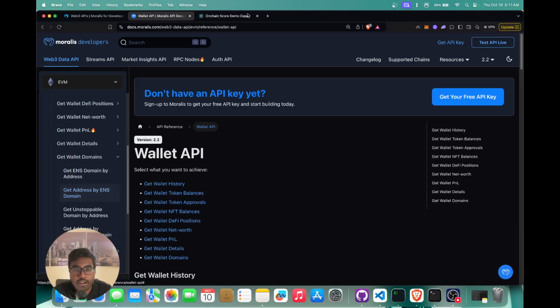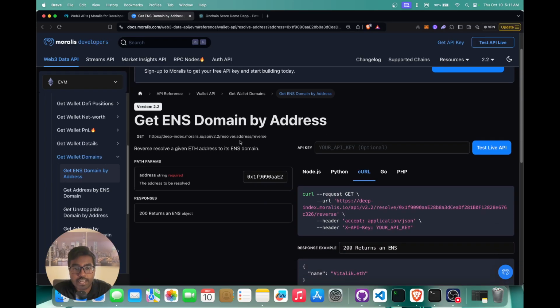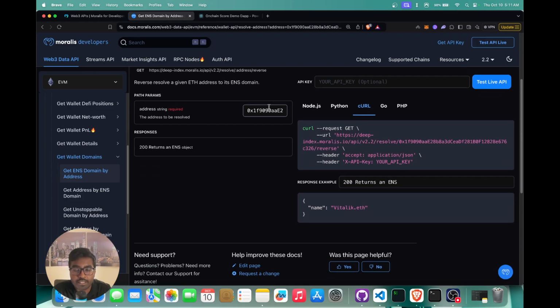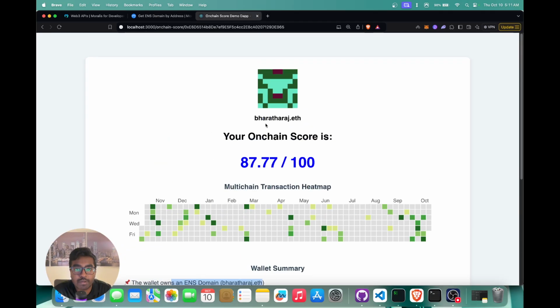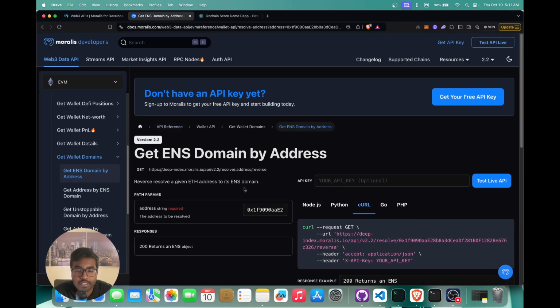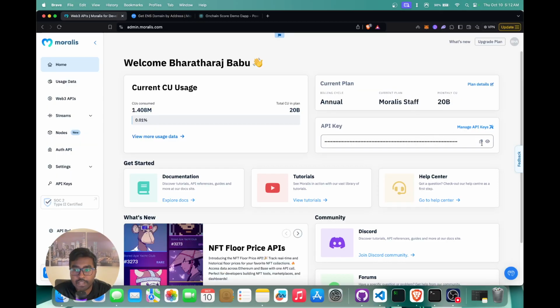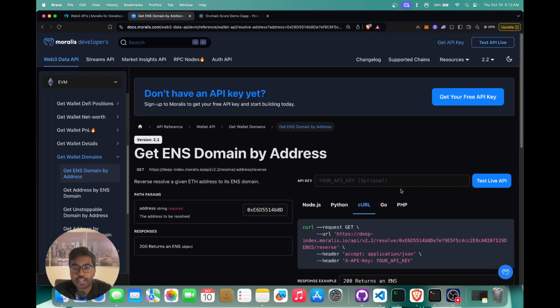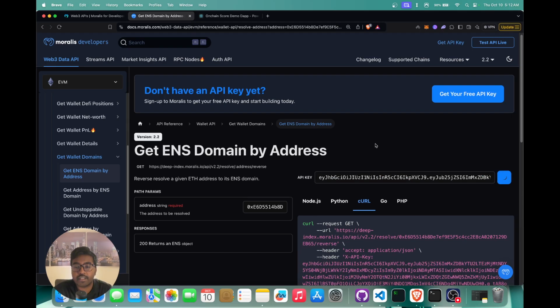For this, we're going to use the Get ENS Domain by Address API. In this API, you just paste a given address. I'm going to paste my wallet address, which is right here, and I'm going to show you how this returns the response. Once you've done that, take your API key again, paste it here, and test the live API.